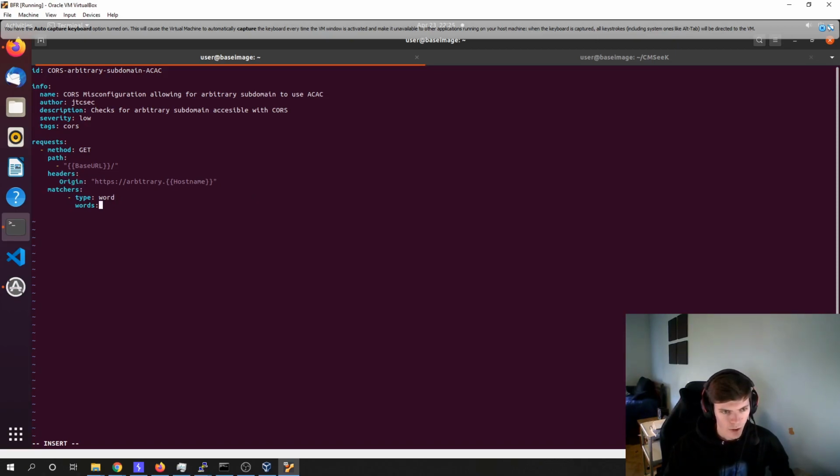So now that we are adding this header to our request, I want to see if it's going to actually respond with CORS and give us the access that we want. And that's where our matchers come in. We want to be looking for two different things. We first want to be looking for Access-Control-Allow-Origin, making sure that this exists in the first place.